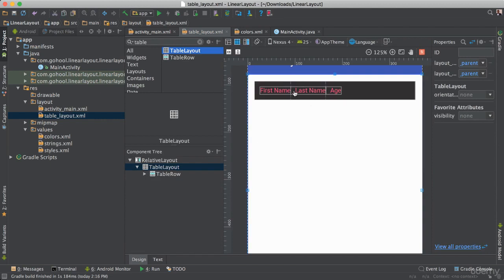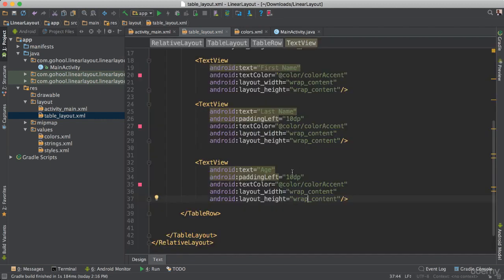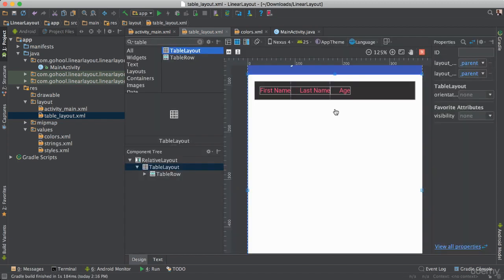How about giving more padding? That way we have a better looking layout. Let's give it 20. How about 20 dp? All right, that started looking very good. So now we have our table row here, which is inside our table layout, which is inside of our relative layout. Okay, and of course we can add more rows into our table layout.